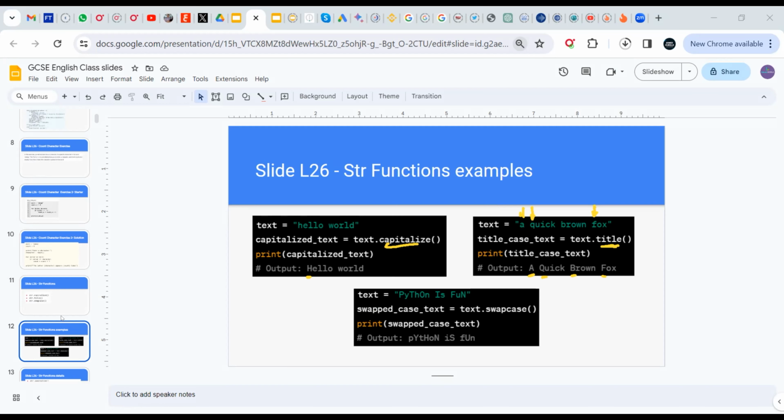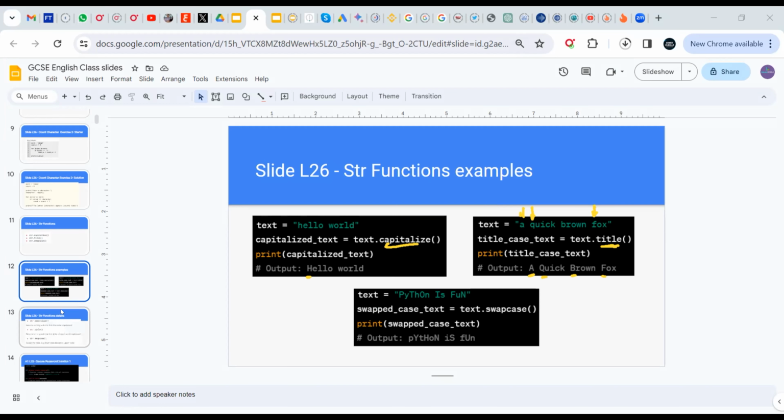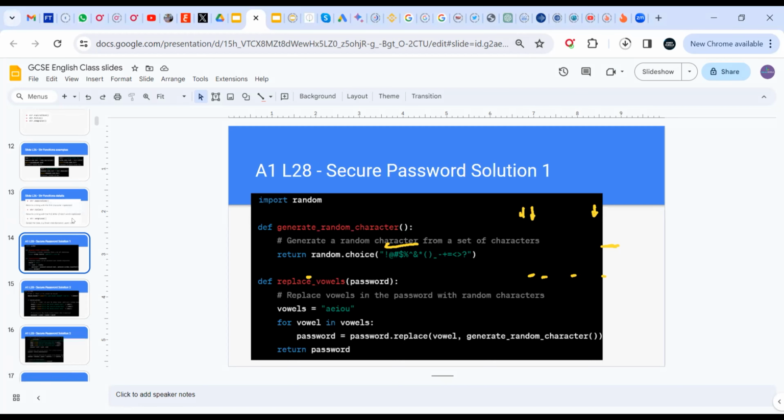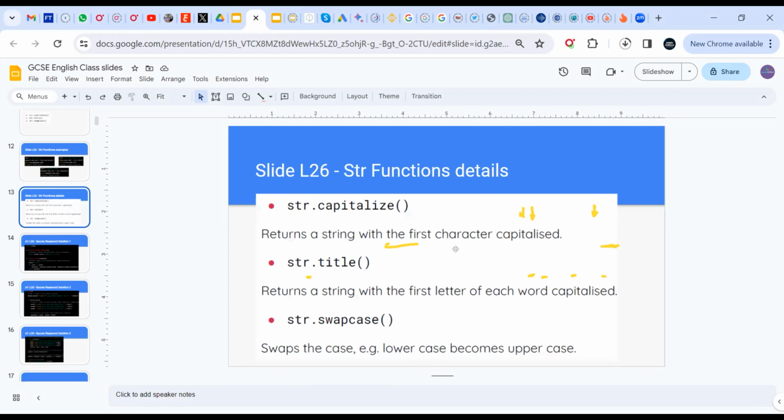So let me see that. Yes, that is an explanation for that. Okay, so we move to the next here. Swap case. Capitalize.